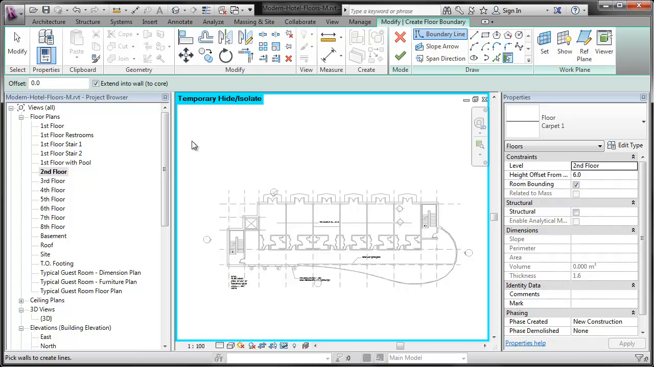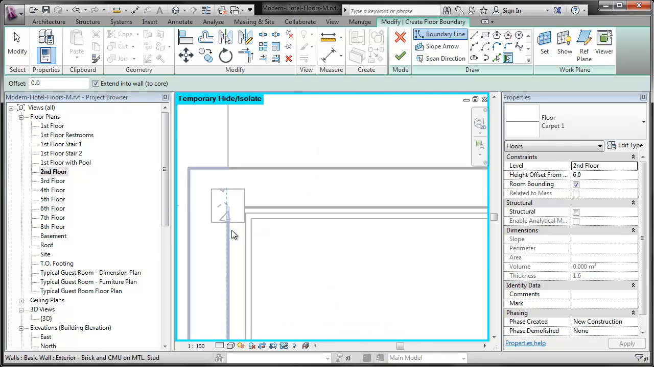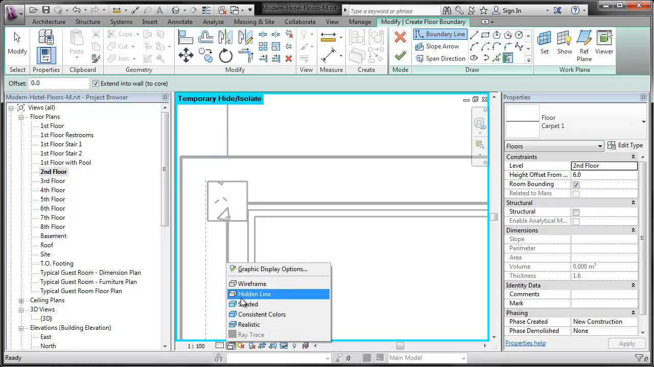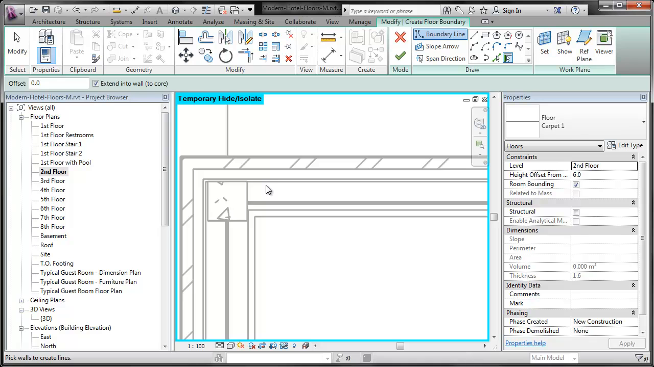And what we're going to then do, choose boundary line, and then we'll choose pick walls. And the offset we're going to set to 0. We're going to tick extend into wall core, and then we're going to trace around the outside of the building. So let's first zoom in here, and we can't see any of the walls itself. So let's change this to medium, and then we can see what we're doing.